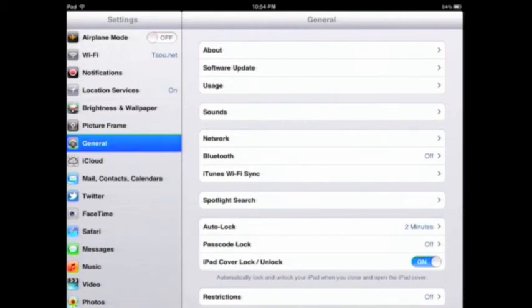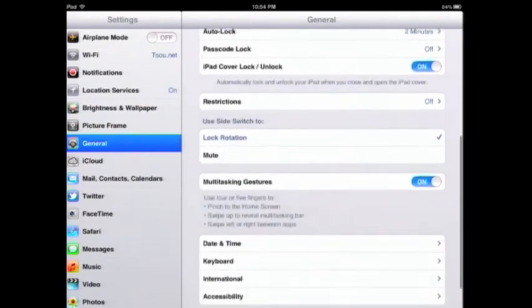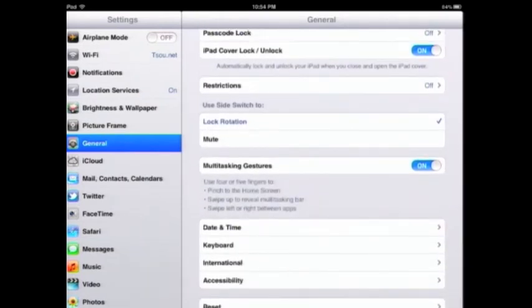I hate to wait for my iPad to finish syncing before I can actually do stuff on it. So that's pretty awesome. Alright, another feature, this one is specific to the iPad. This is the multitasking gestures.